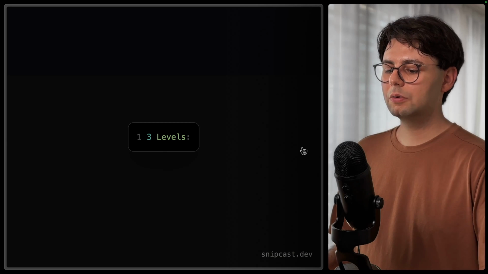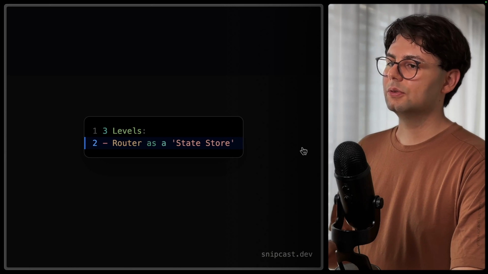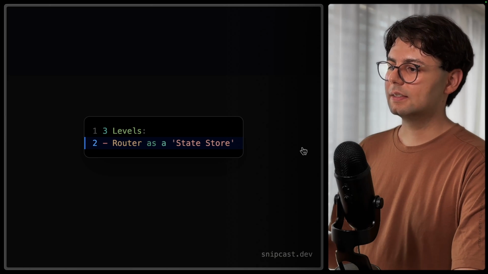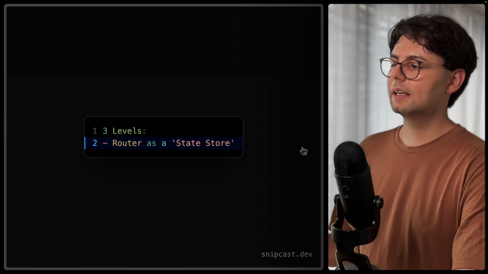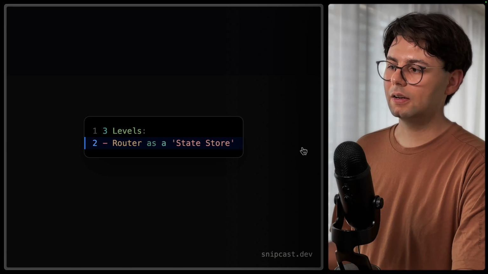So here are the 3 ways to use TanStack Query with TanStack Router. The first one is to use TanStack Router as a state store, meaning that TanStack Router is going to do the fetching and saving the data internally, and this is what we're going to use inside our page to show the data to the user.